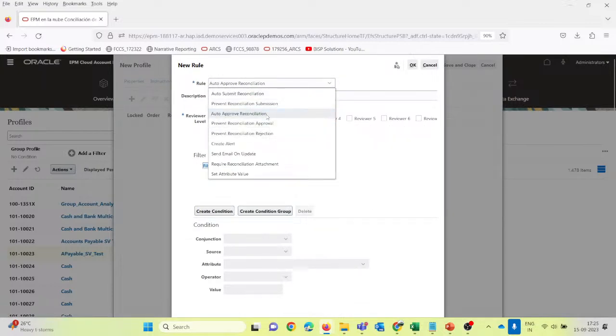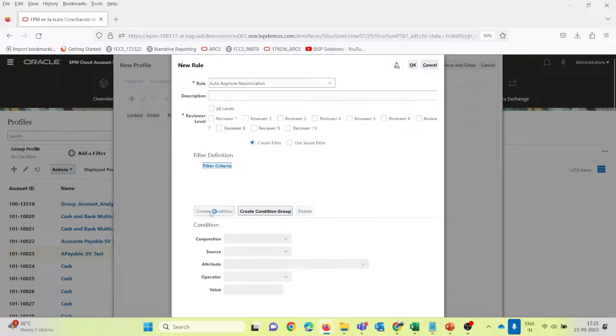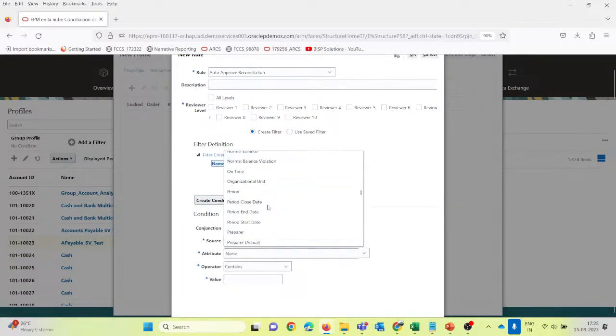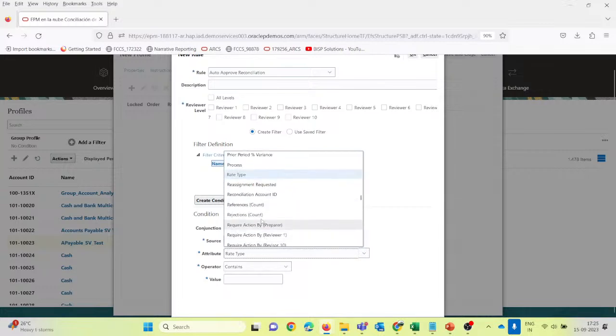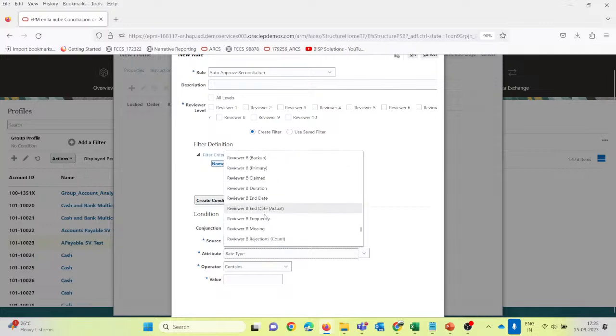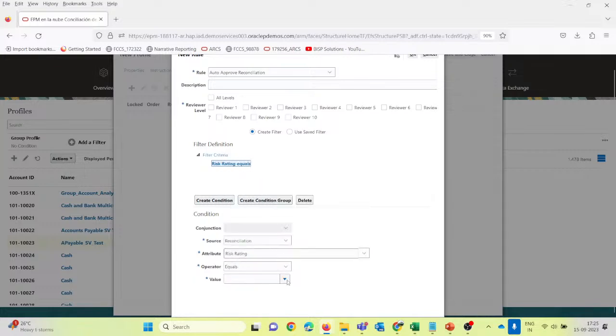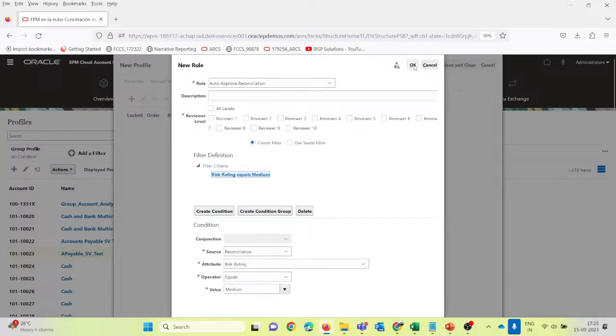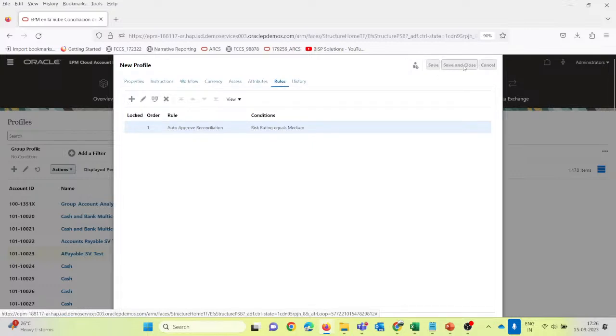Auto submit, auto approve, reconciliation. Instructions. I'm just looking for the risk type. Risk rating, sorry. If the risk rating is equal to medium, then it should get auto approved. Okay. For this reviewer level 1. So let's create 2 reviewers. No, just to make it as 1 only. Okay, and just save and close. So we have created.